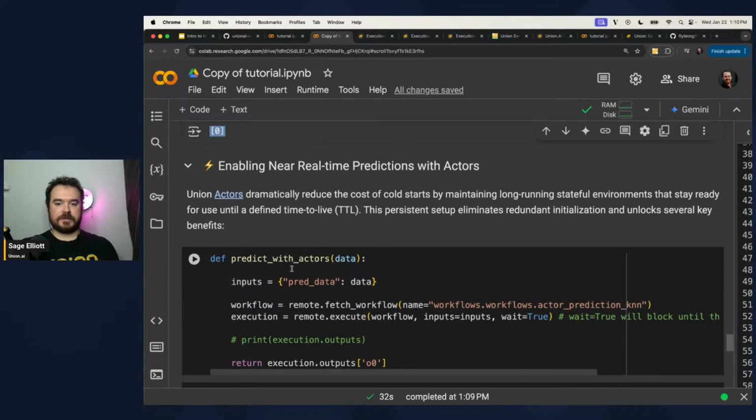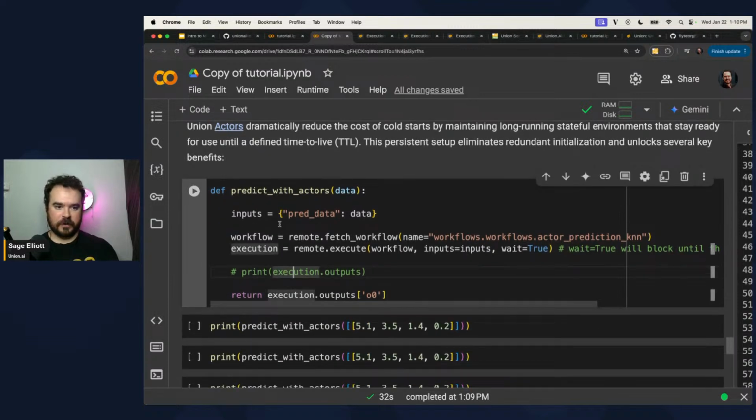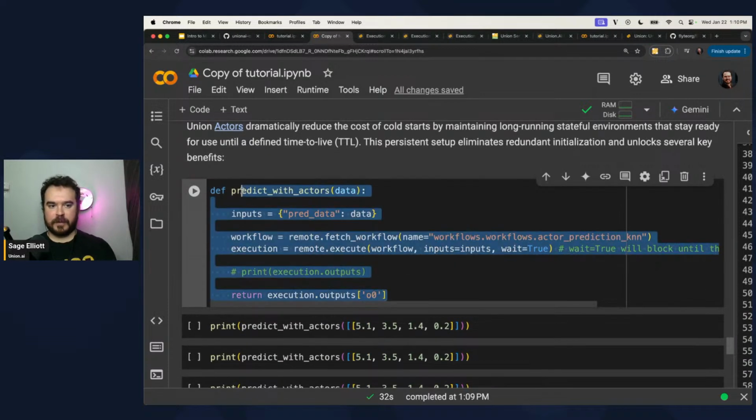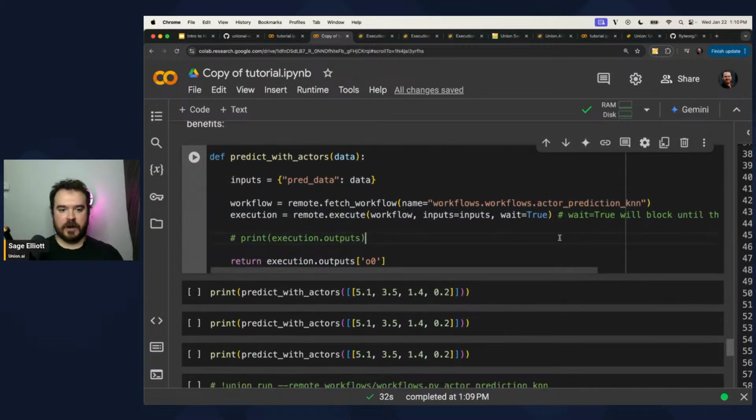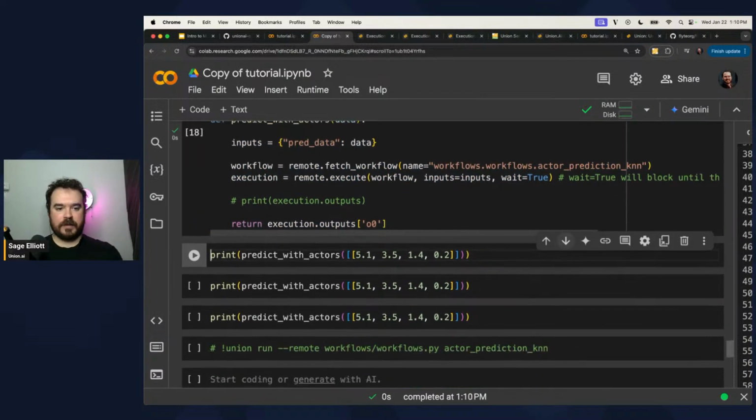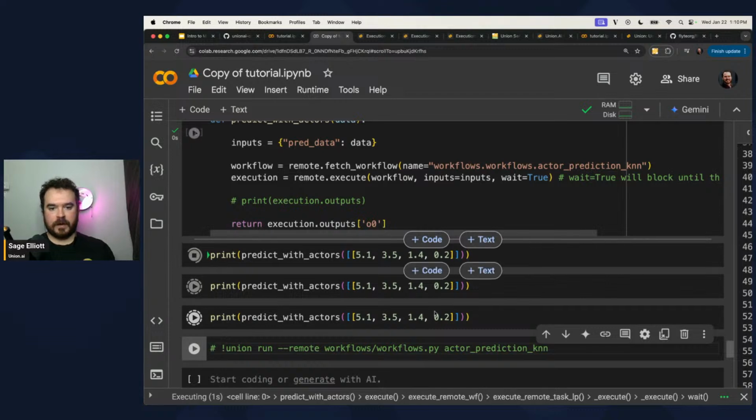So now let's do a similar thing, but with actors. So like I mentioned, actors are long-running stateful containers. So let's go ahead and run this, and then I'll walk through the code. This code is very similar to above, except we're just calling a different workflow. So I'm going to pull up this workflow as this is running, and I'm going to run this 3 times after. You could change the values here if you wanted as well.